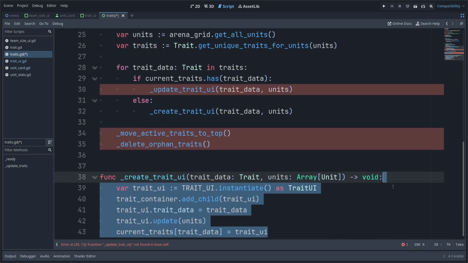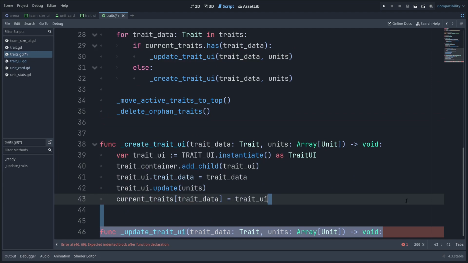And what we do is we instantiate a new trait UI based on that constant. We add it as a child to the container, set its trait resource export variable, call the update method to update the information immediately. And also, this is super important, just like we saw in the visuals, that we need to add this to the current traits dictionary. So after we created one, we add it with the trait resource as a key and the trait UI instance itself as a value.